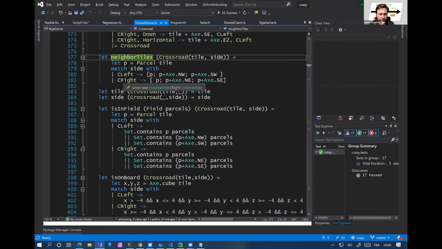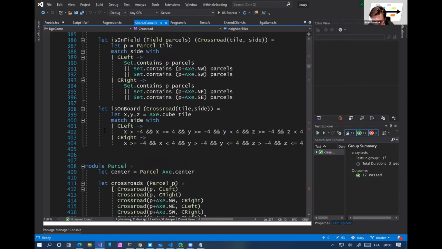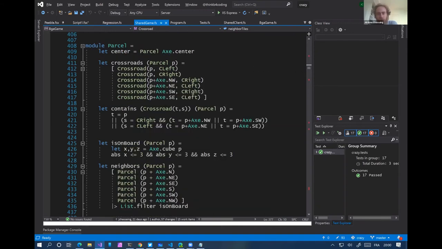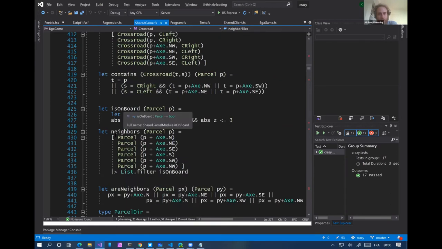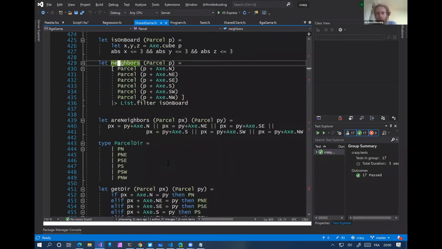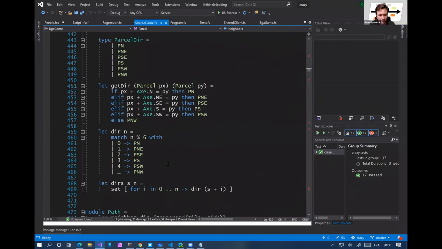Yeah, and then there is a lot of things like that. For instance, this is a list of crossroads around the parcel. So you get just all the things, whether a parcel contains a crossroad. So it will check this. Is it on a border? What are the neighbors' parcels? And whether two parcels are neighbors of each other and all that. So this is a lot of small functions, very easy to write, very easy to get right, and very easy to test.